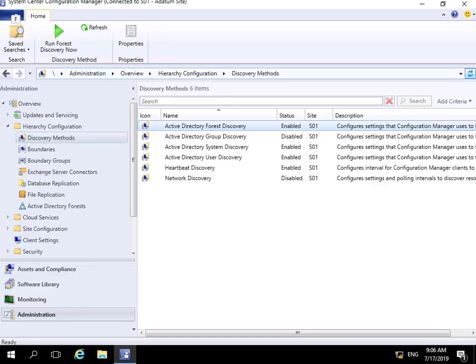In this demonstration we're going to look at configuring Active Directory discovery methods. The reason we want to do that is to discover objects on our network so we can then manage those objects. We're going to look at system discovery, which will allow us to discover computer devices, and user discovery, which allows us to discover users. Once we've discovered that information, we can then add it to the Config Manager database.